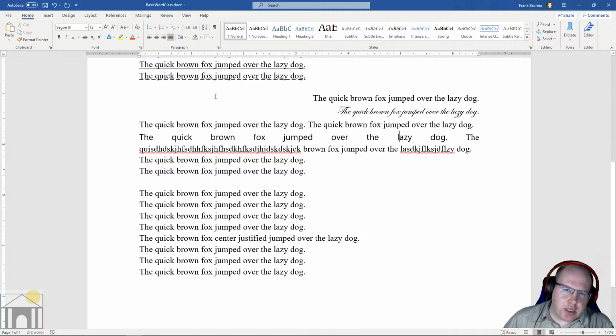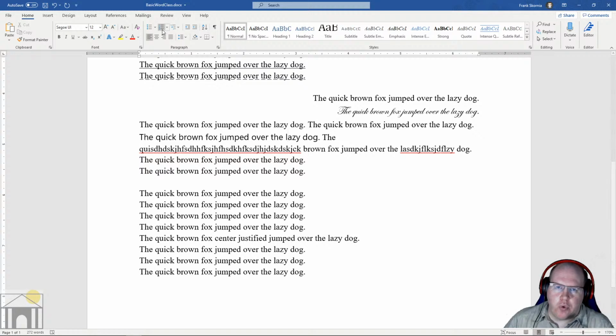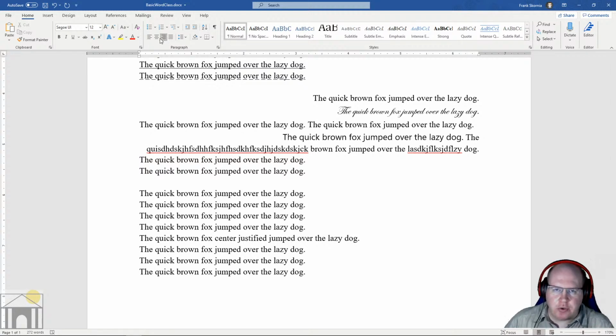So I don't tend to use it a lot. I tend to do almost everything I need to do in left justification, or right justification if necessary, or center. So I use those most frequently.